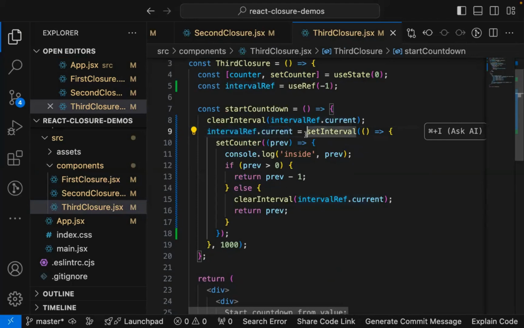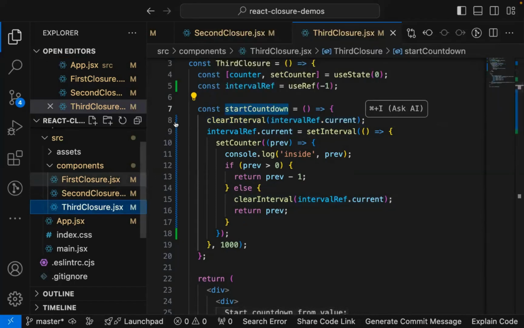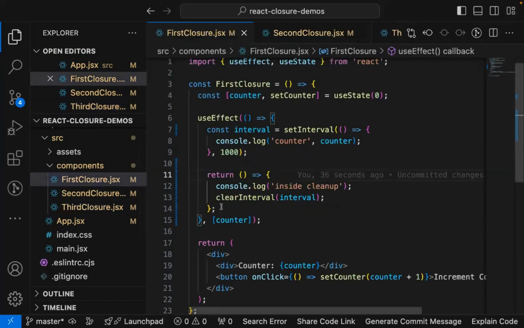Also, never forget whenever you are setting an interval, always clear that interval. Here, before starting, I am clearing that interval. This is not a useEffect hook, so I am not returning a function from here. You can return a function only from the useEffect hook, where you can clear that interval.